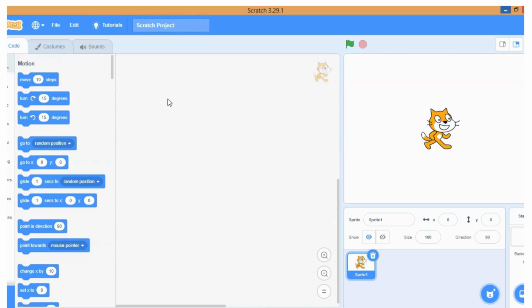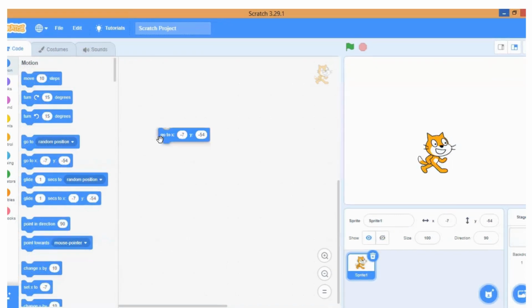Coordinates. Okay, so we are going to learn about coordinates. What is a coordinate? A coordinate is a position of a sprite on the stage. Go to x minus 7, y minus 54. So this is the position of this sprite here. The current position of the sprite is minus 7, minus 54.